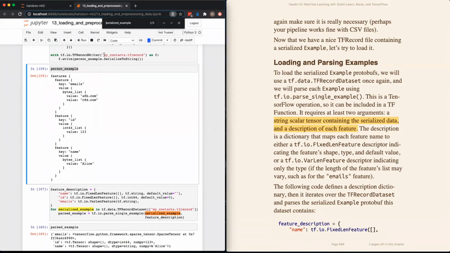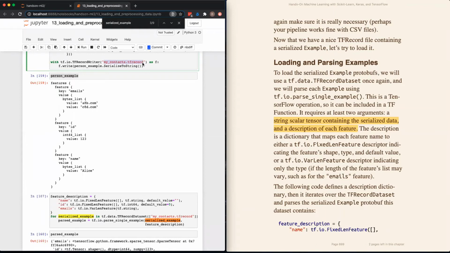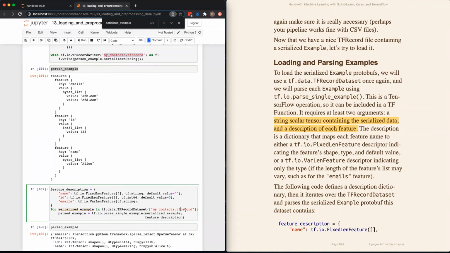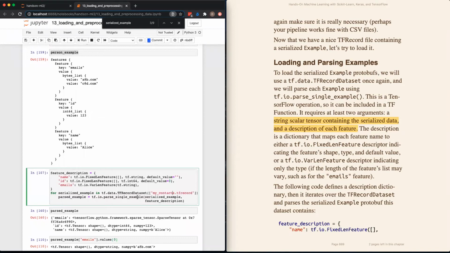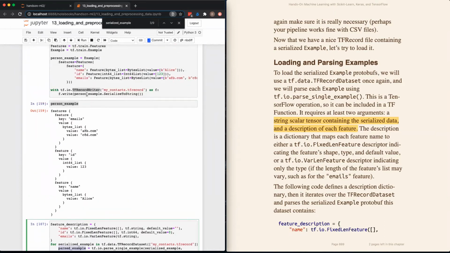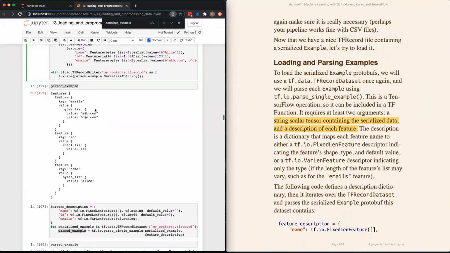So the example gone into my_context.tfrecords, so it's reading from this. That means when we are writing to a TF record, it's writing into my_context.tfrecords, and then it's reading from the TF record. I think, yeah, that's right. And then the value goes finally into the parsed example, or here into a person example. Okay, that's the understanding.